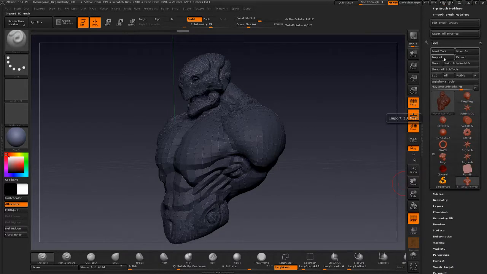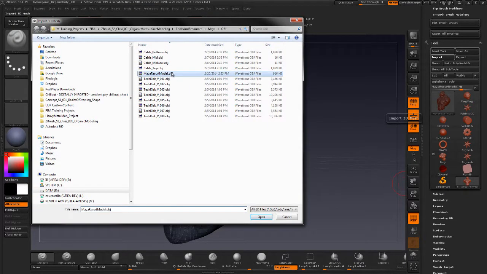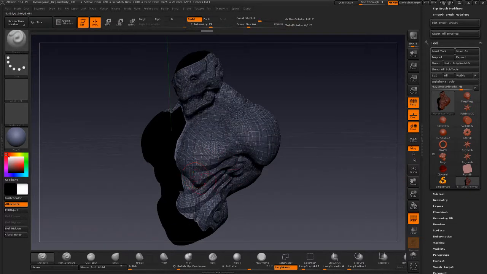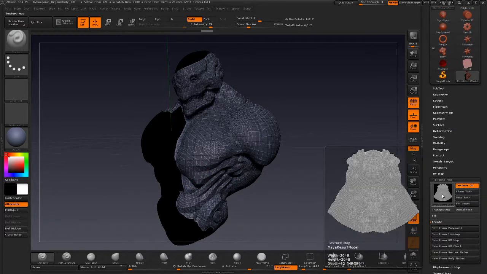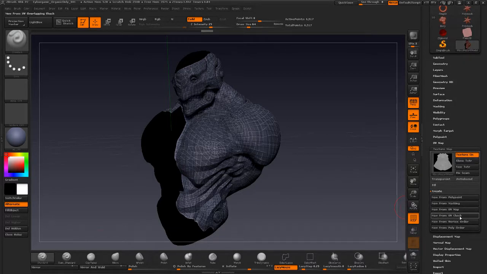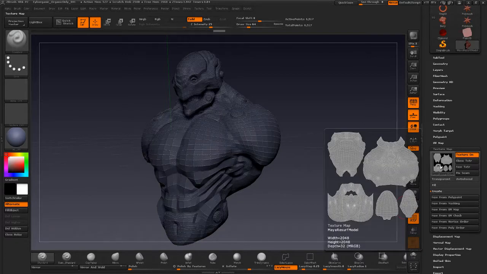So I'm going to go ahead and import back in my model. We've created those UVs inside of ZBrush, and I want to pull back in those UVs that I made in Maya, so I can just hit open for that. Now you can see that map's going to look really weird, obviously, because the UV checker we did earlier is now on, and we've updated our UVs to the Maya UVs. So we can just do create new from UV check, and now you can see here's the Maya UVs.